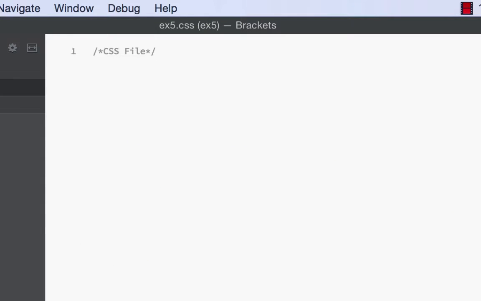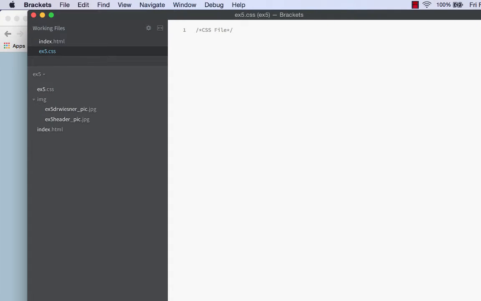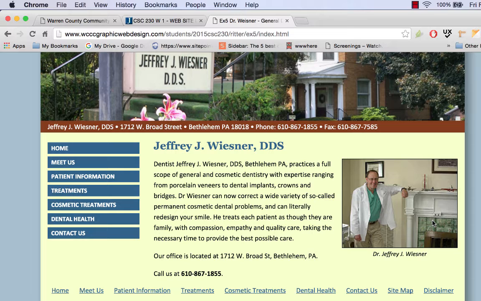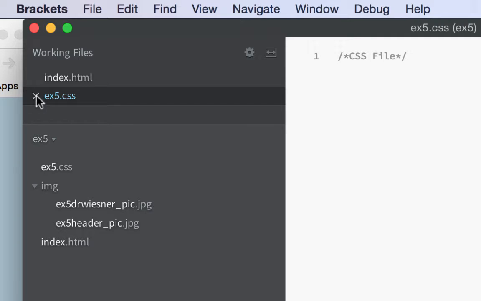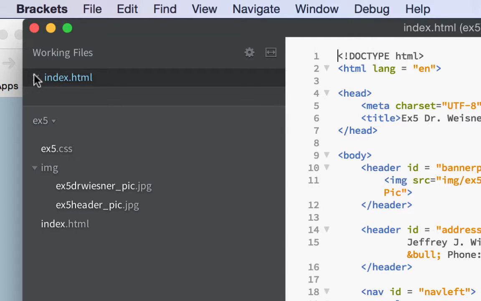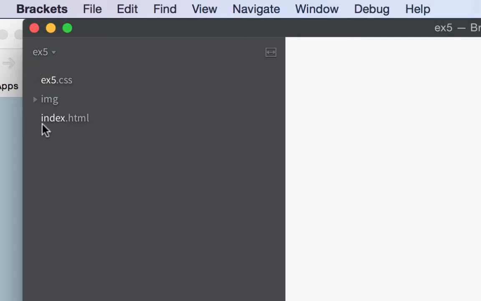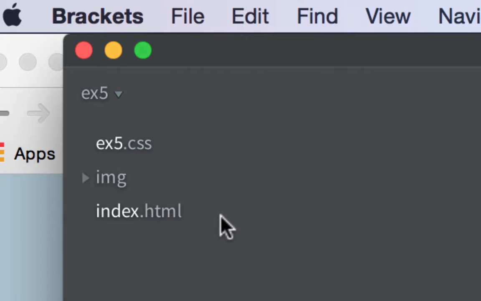And this is where you're going to have all your CSS that's going to be used to make it look like that finished product. So when you're done, it should look like this. And remember, when you're done in Brackets, you could close up a file, close it up here. So that's my ex5 folder. These are my files that are going to be in it: ex5.css, index.html.